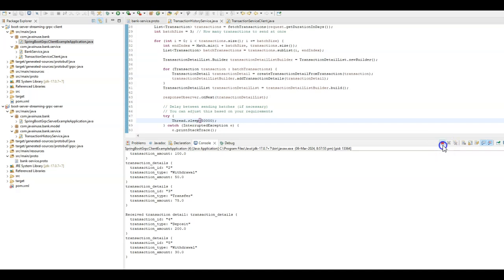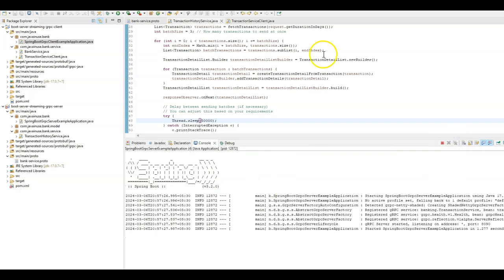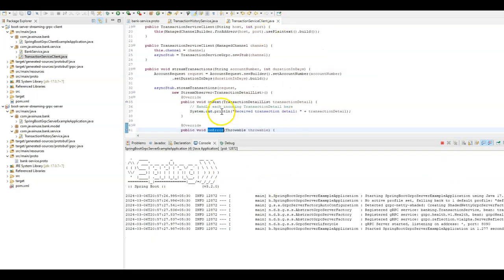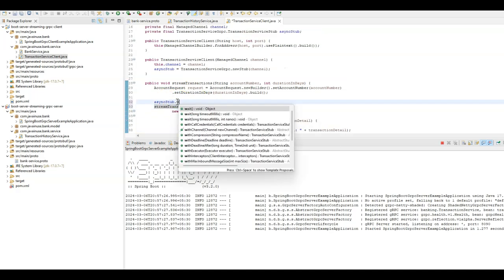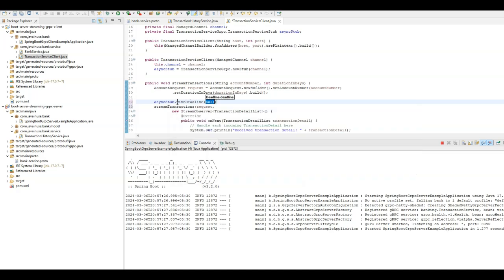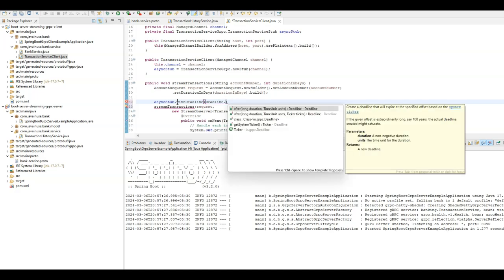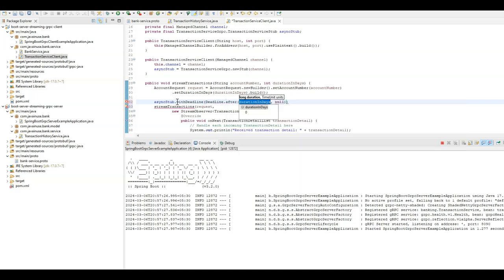So stop the gRPC client. We'll keep the gRPC server running. Go to the transaction service client. Here for the async stub, we'll be specifying the deadline using withDeadline. And here specify a deadline. And we want the client to wait for 5 seconds, suppose. So here I just give it as 5. And here specify the units as milliseconds.